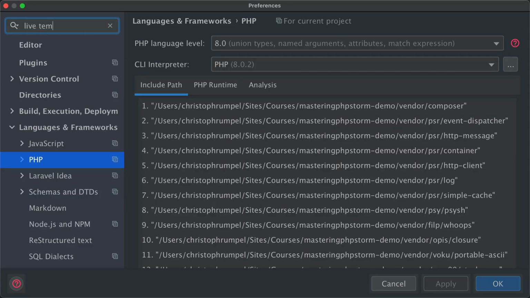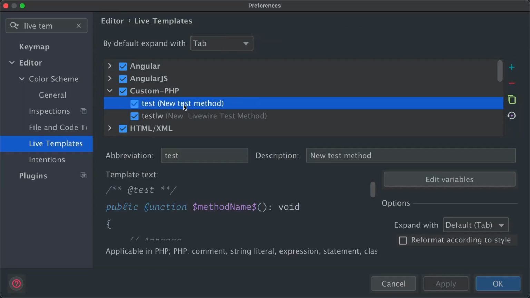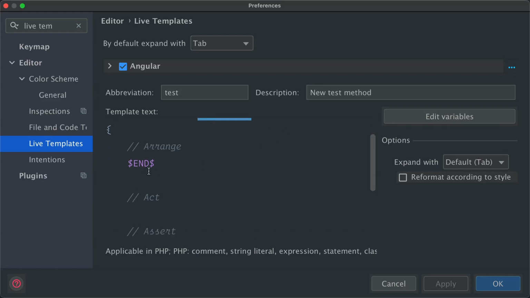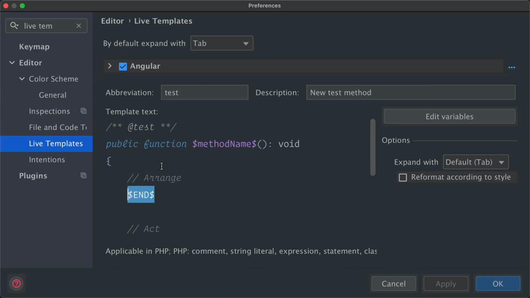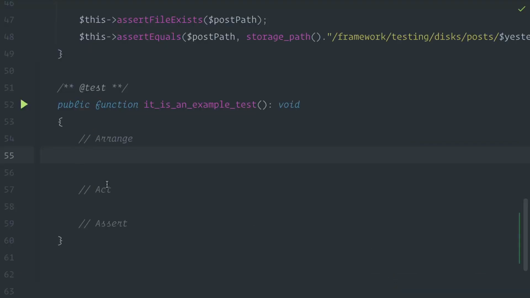If we go now to the live templates, you can see here I have my custom ones, and here is the one that we have been using. And that's pretty cool because this is the method of my test here. Here I can define where it ends, and I can also add those comments. And yeah, it's super flexible, and that's why I love to use them, especially for creating my test methods. So as always, PHPStorm provides us with a few options, and you just have to pick the one that best fits your personal needs.